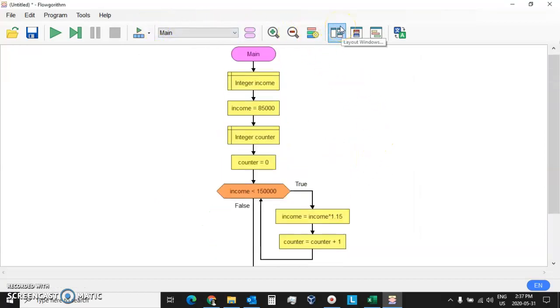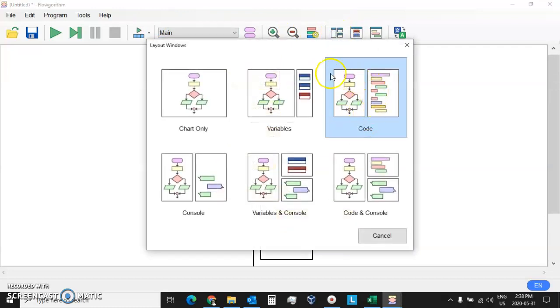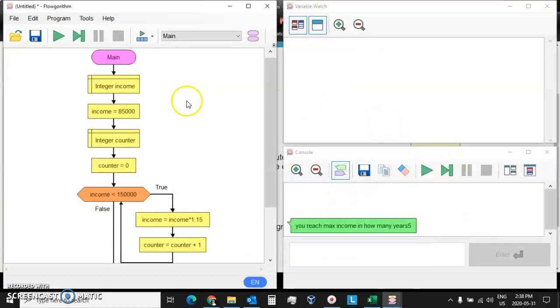So if I come over here to layout windows, I have all these different layouts. I can follow the variables and the code, the algorithm. I can follow the code and the algorithm. I can have the console and the code. So you have different things you can display. Let me choose this one right here, and let's step through it. So let's click the step button, which is this one right here.